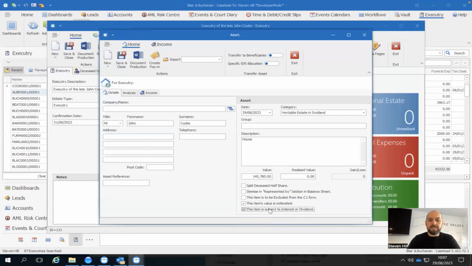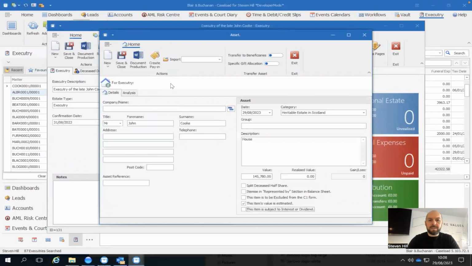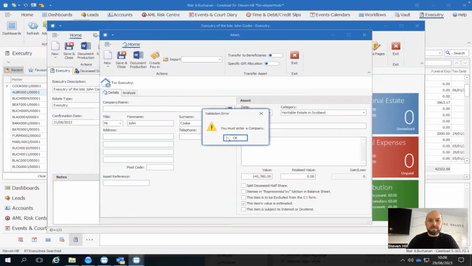I'll just show you what that then does. If you tick that, you'll see a new tab appears on the executory asset for income. So as you move forward with the executory, you can actually start to record any income that comes after the date of death. So income type might be interest-bearing account, as we said, shares or dividends or general interest gained during the administration. You would select that, give it a value, and then add that, and then that would add into the executory. When you click add income, you see it will start to add income to that item. But for the purposes of a house, I'll take that income off, and we'll just save and close that.